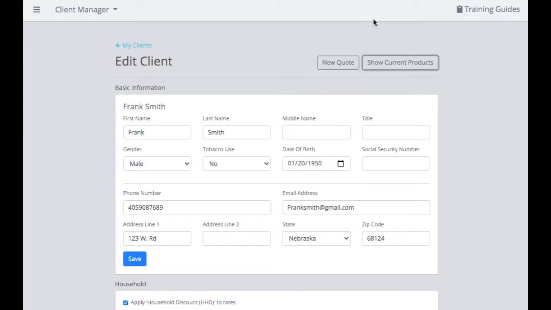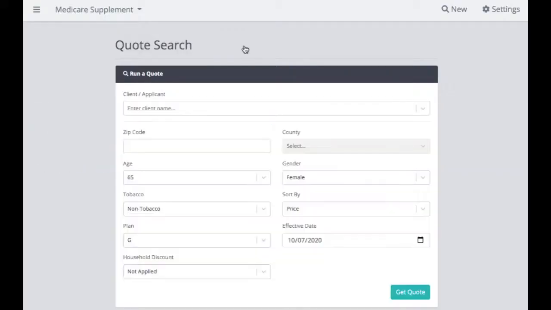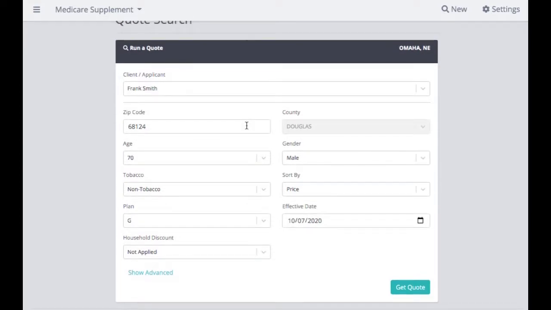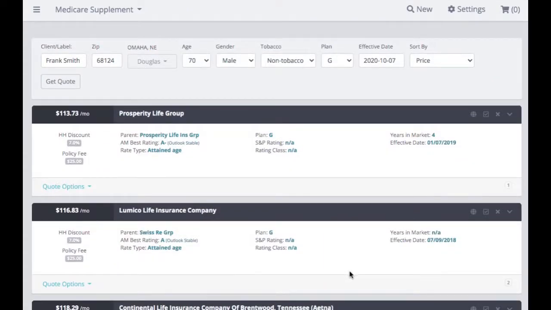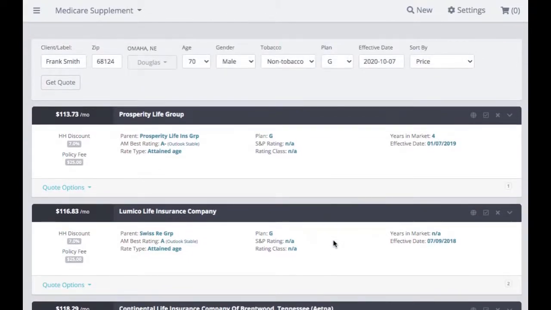So from this client profile, you can easily run a new search or a new quote for the client. So you'll just hit new quote, and then you have the options of running the quote. So I can click on Medicare supplement, and then it automatically takes me to the Medicare supplement page where it automatically populates all of my client's information: his age, gender, tobacco status, and then the effective date, and then we can hit get quote, and then we can see that complete list of available companies for this individual. So from there, the complete list of carrier options will appear for this individual and all their premiums. So from here, you can start your normal comparison for this individual.